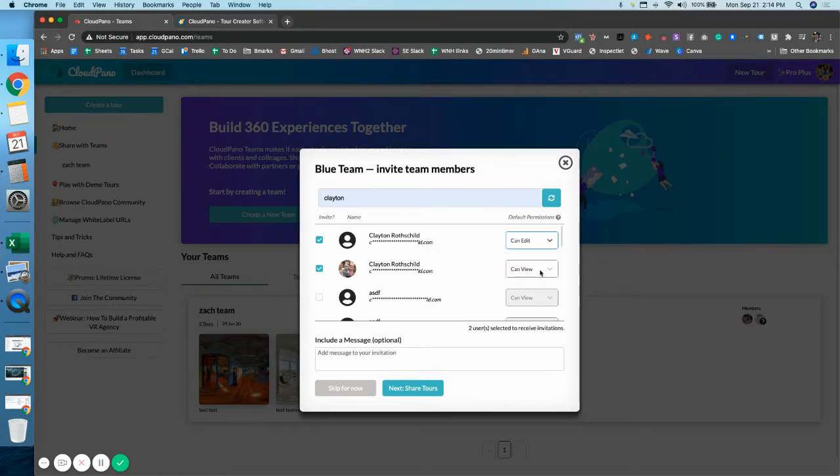Now, listen, you have to be inside the database on CloudPano. You have to be a Pro Plus member to be on a team. There will be some upgrades and changes to that in the future with some lower level sub-account, host accounts. But right now, to join someone's team, you have to be Pro Plus. So it's important to note. If you can't find someone on here, that's why.